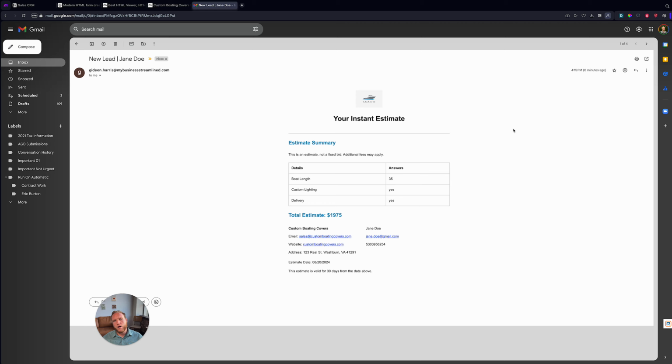And that is the full walkthrough on how to create an instant estimate system inside of your company that you can embed on your website and then integrate directly into your CRM and notify your sales team members.